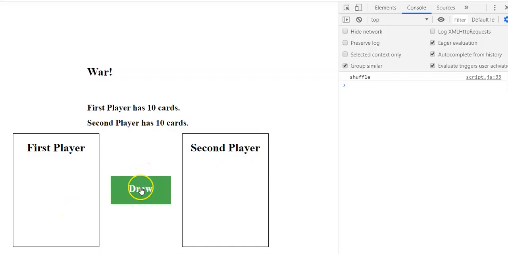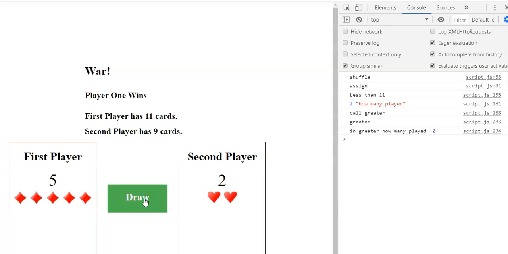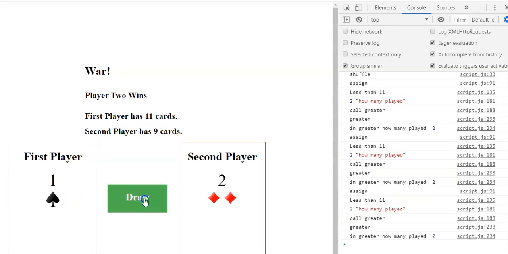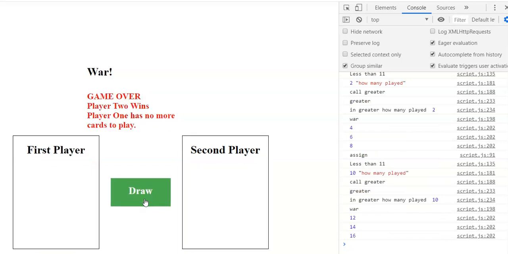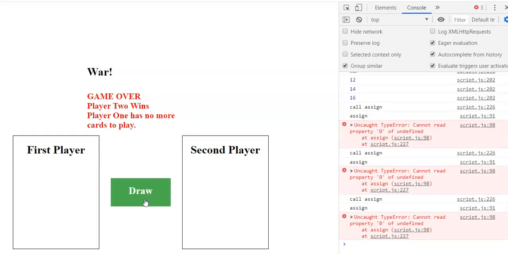We are going to end the game. So you see I did a little bit of CSS stuff, which maybe I'll show you today, otherwise next time. But let me get to the end of a game here. I still have it with a few number of cards. Okay, so here we go. It says game over, player 2 wins, player 1 has no more cards to play.